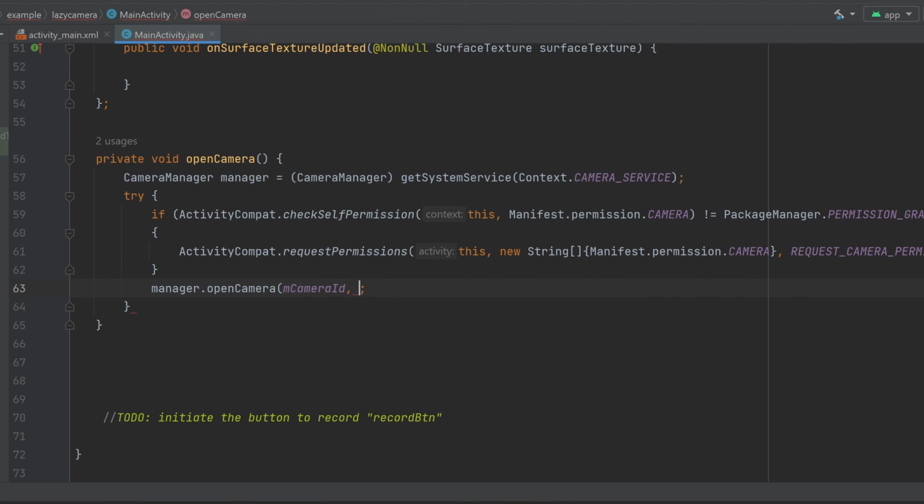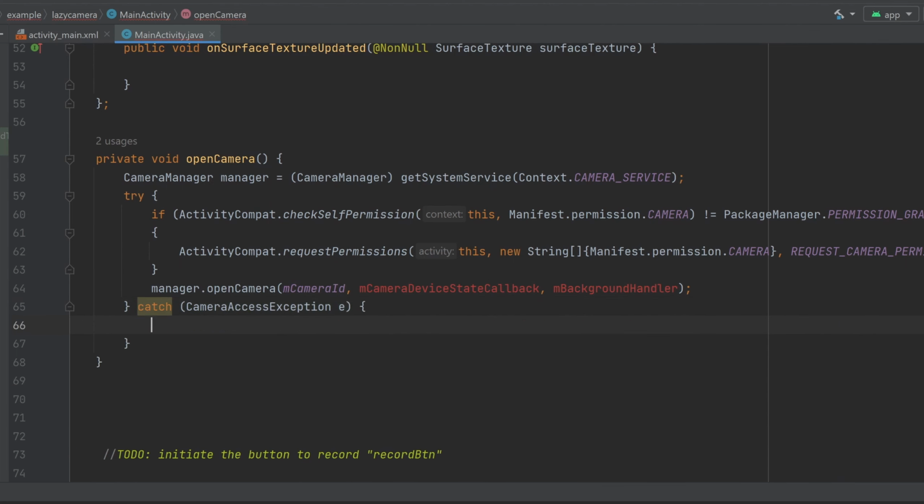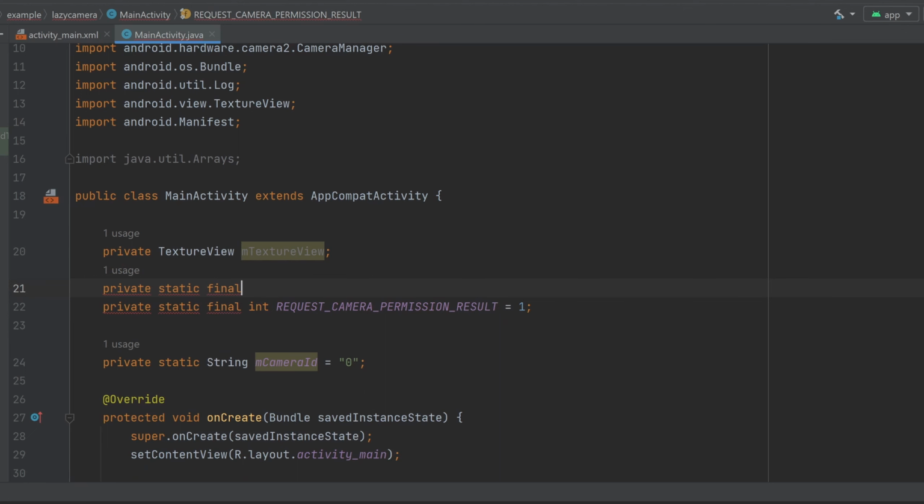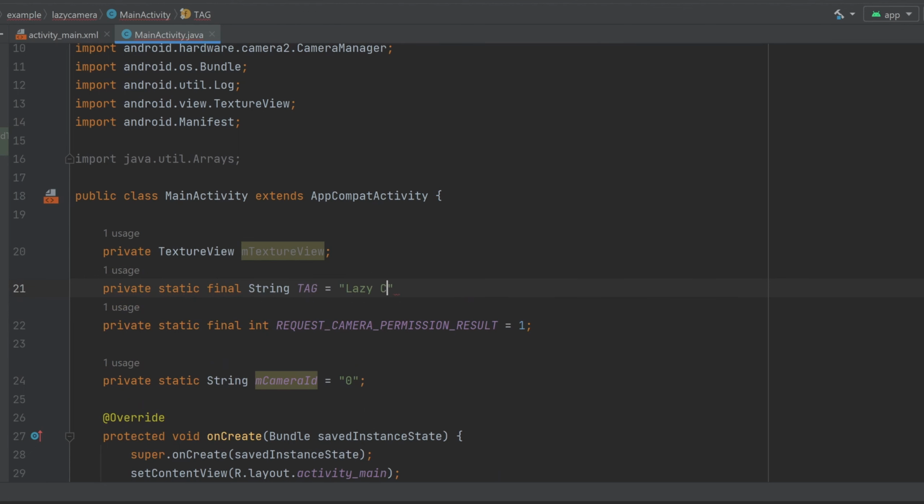Next variable is the state callback. Camera device state callback would be a function, and the background handler will be a variable. But before that, we will just make sure to catch the error. Here you can just hardcode a string, or you can just use a basic one. So I will create a variable for it that I call tag, just to be easy to find it in the log if I run into any issue.